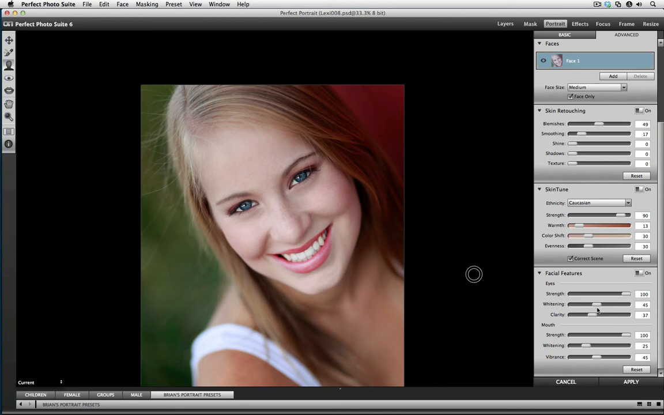Looking at the eyes, I'm going to drop the strength of both the whitening and clarity because they're a bit too strong. Now, here's where you come in. I'm just showing you what these sliders do for a portrait. It's really up to you to decide how you want the look for a particular portrait.